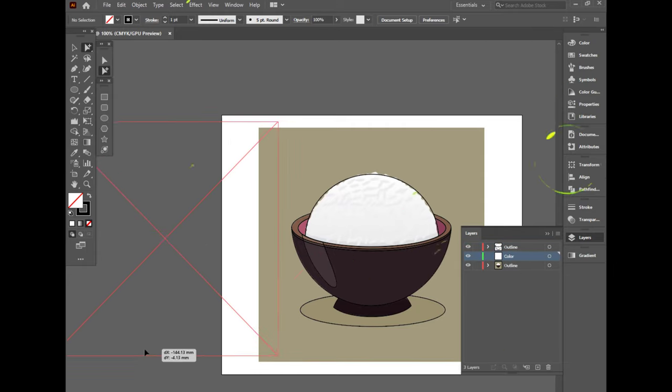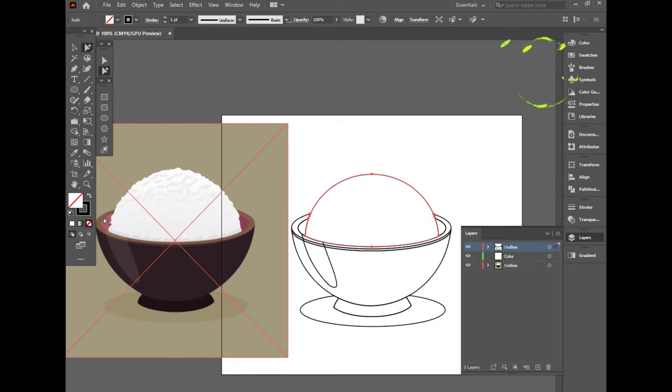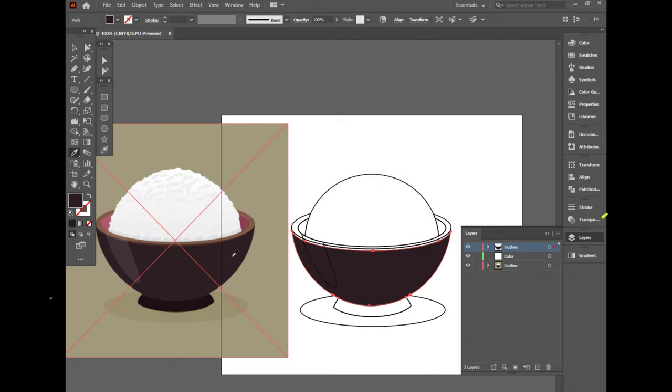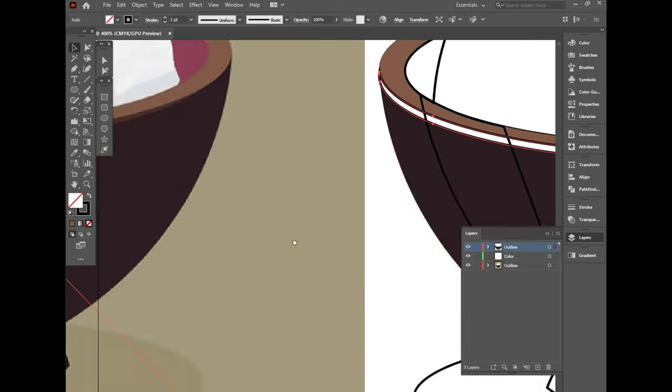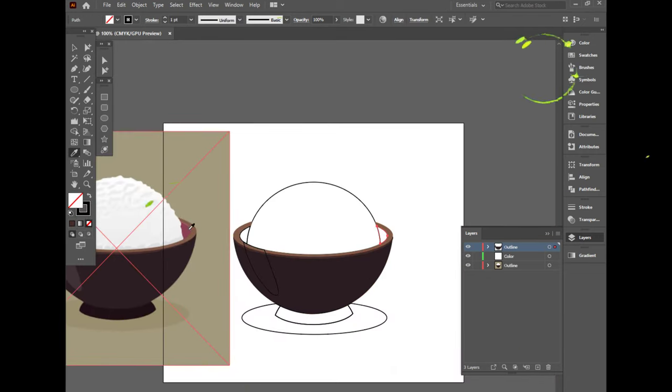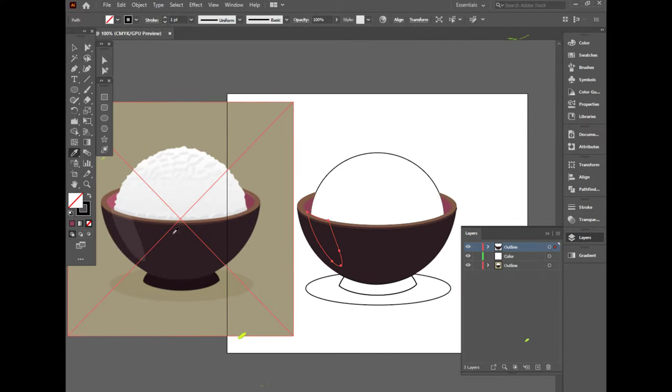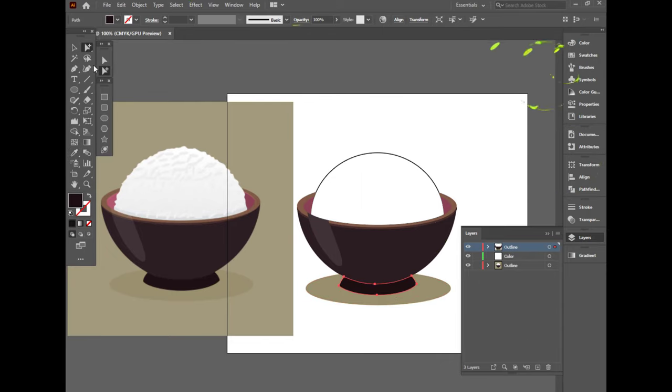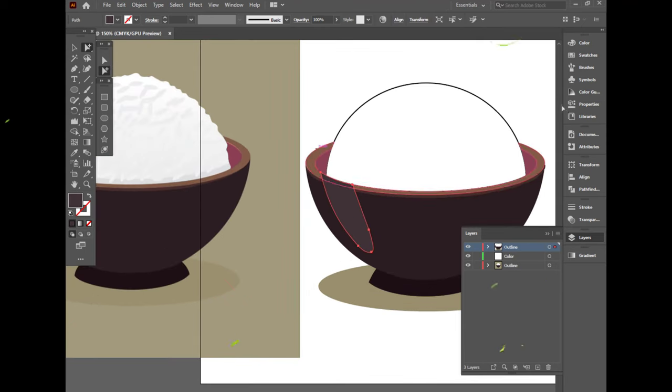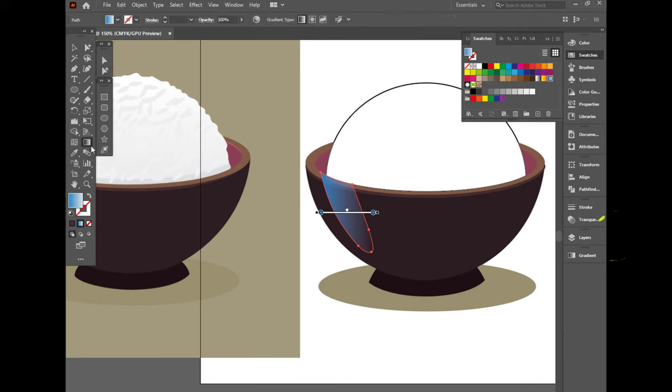Then pick another layer and name it color. Remove the raw image and pick color through the Eyedropper tool. Use the Gradient tool to make different shades.